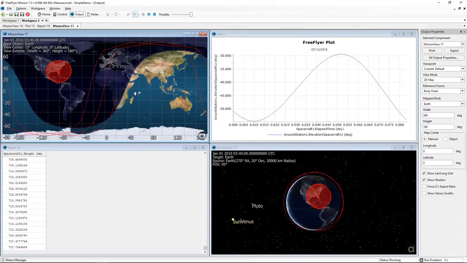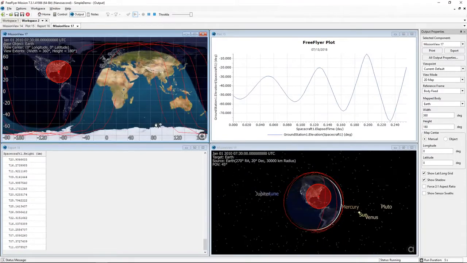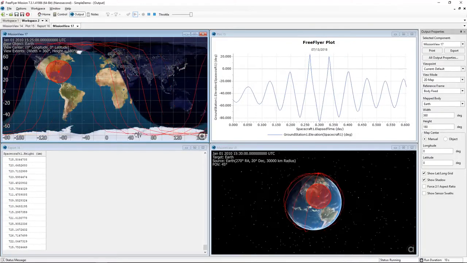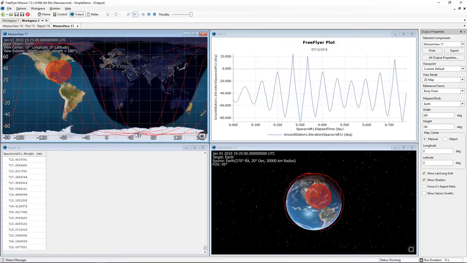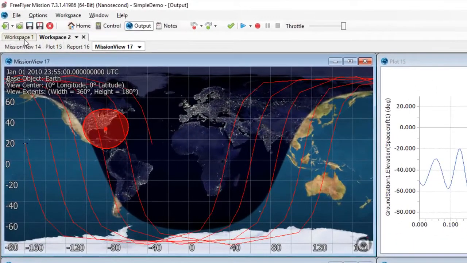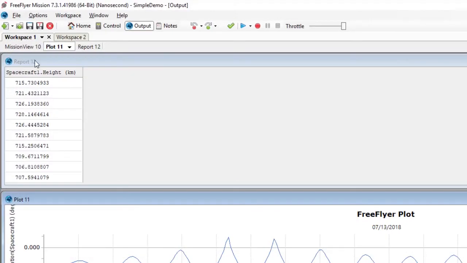Now you can see that we also have, in addition to the 3D view, the plot, and the report, a 2D map showing the spacecraft and the ground station. I also want to point out that each time you run the mission plan, FreeFlyer generates a new workspace. If you want to go back to workspace 1 to look at the results from a previous run of the mission plan, you can just select that tab.